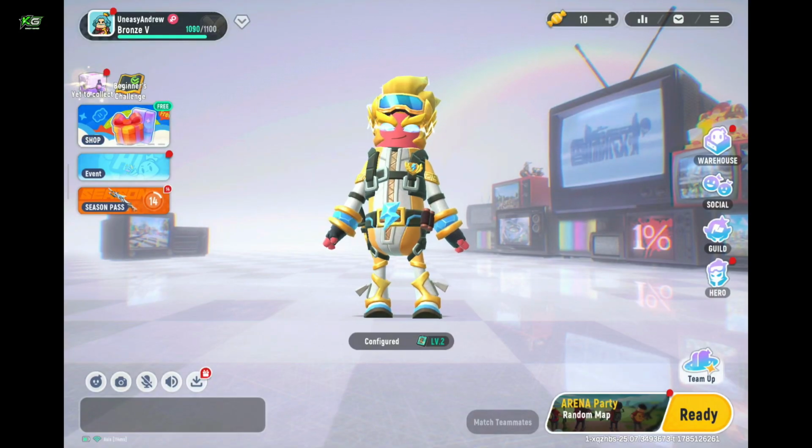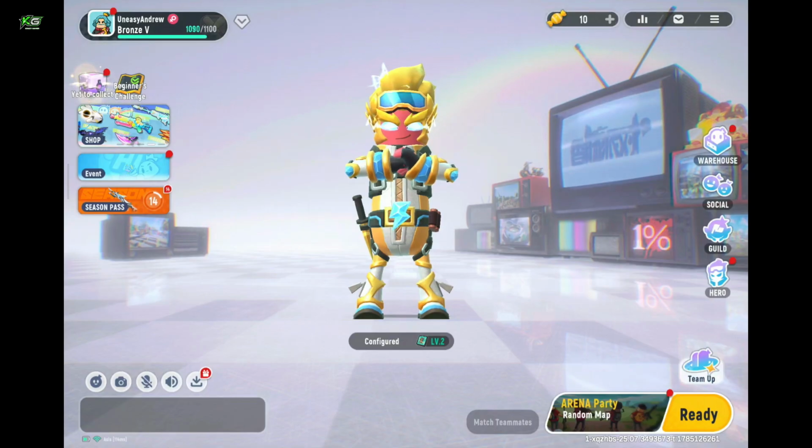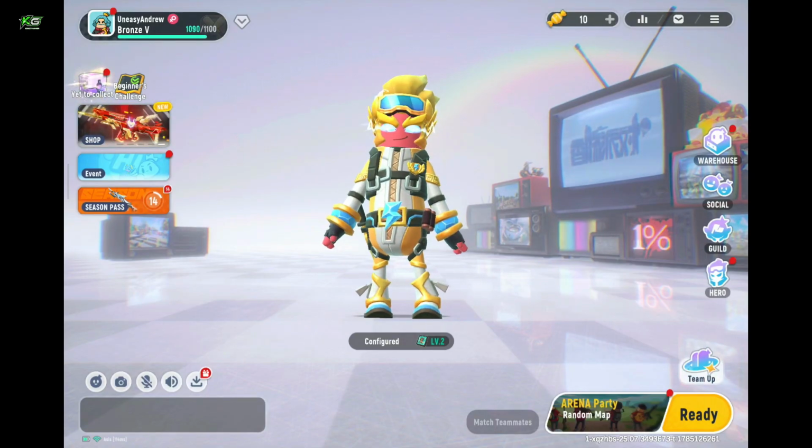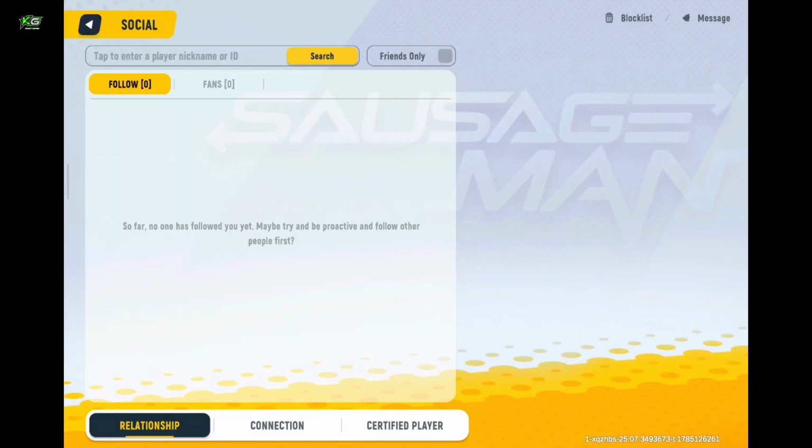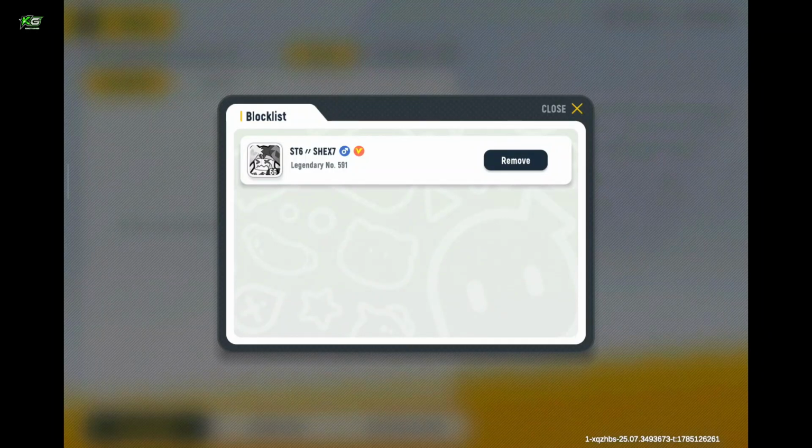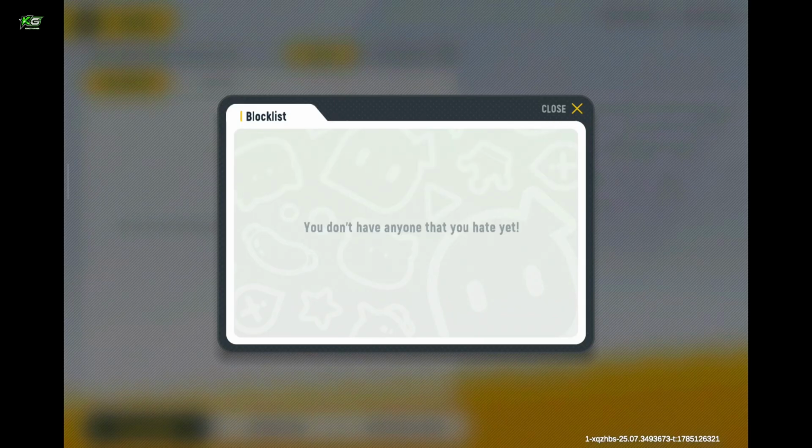First of all, open your Sausage Man application on your device, and from the main lobby page, go to the right hand corner and tap Social. Once you're inside the Social tab, go to the top right corner and tap on Block List. You'll then be able to see the player that you've blocked. To unblock the player, tap on Remove right next to their name. And that's how you unblock a player.